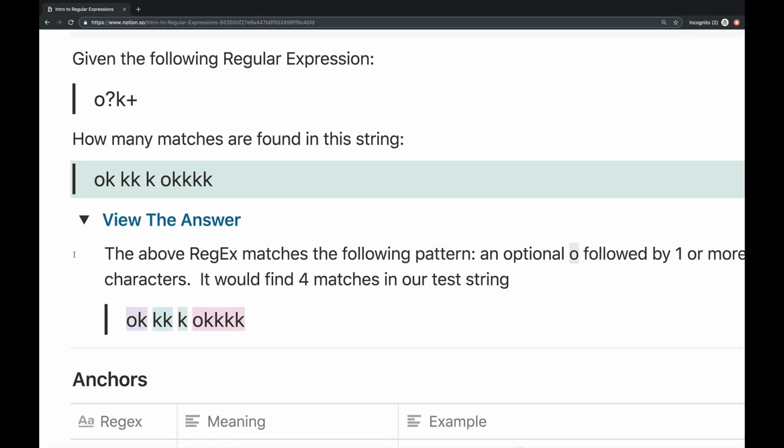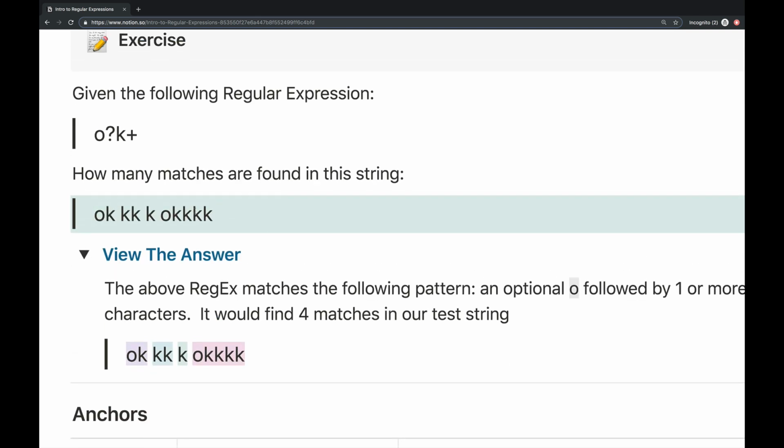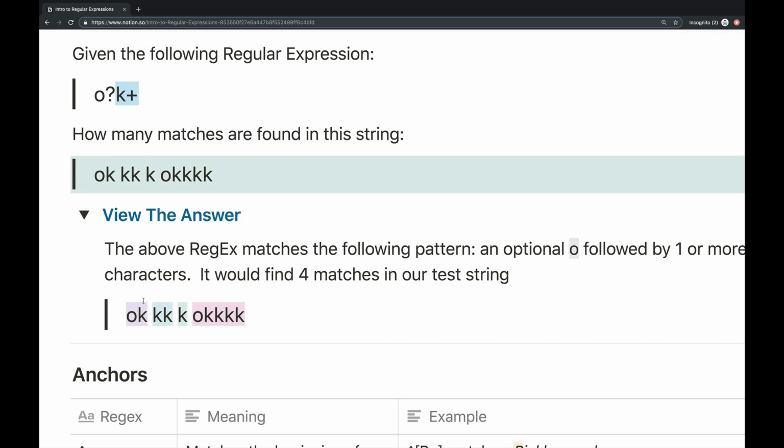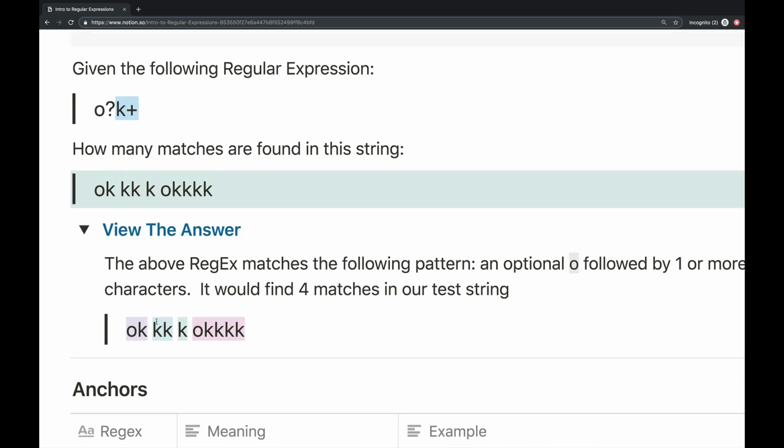We get 4 matches. So the pattern is that we're looking for an optional o, so 1 or 0 o's, and then any number of K's afterwards. So OK is a match, 1 o and 1 K. KK is a match. We don't need the o, it's optional. K is a match, and OK is a match as well.